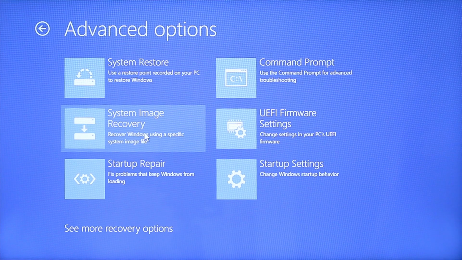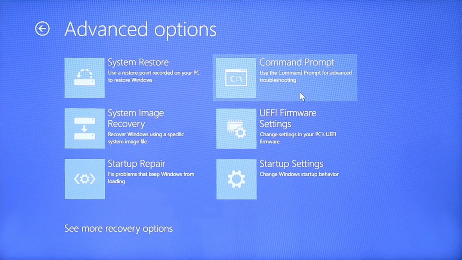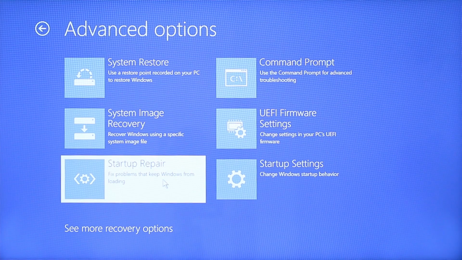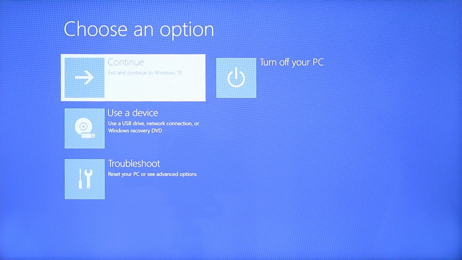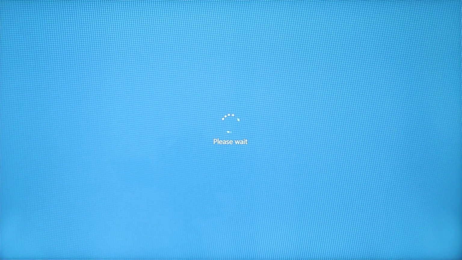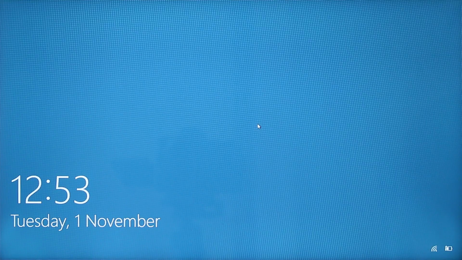Under the advanced options, you will find again six options. You can choose system restore, system image recovery or command prompt to fix your PC if it won't be fixed by startup repair. You can make some changes by going to the firmware settings. For now, just click startup repair. Under this choose an option screen, just press continue to exit and continue to Windows 10. Now the system will restart and most of the problems will be fixed.